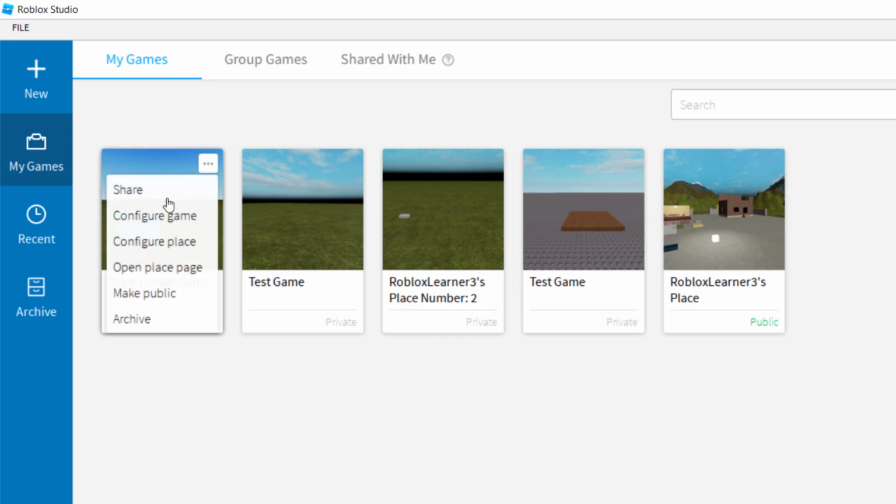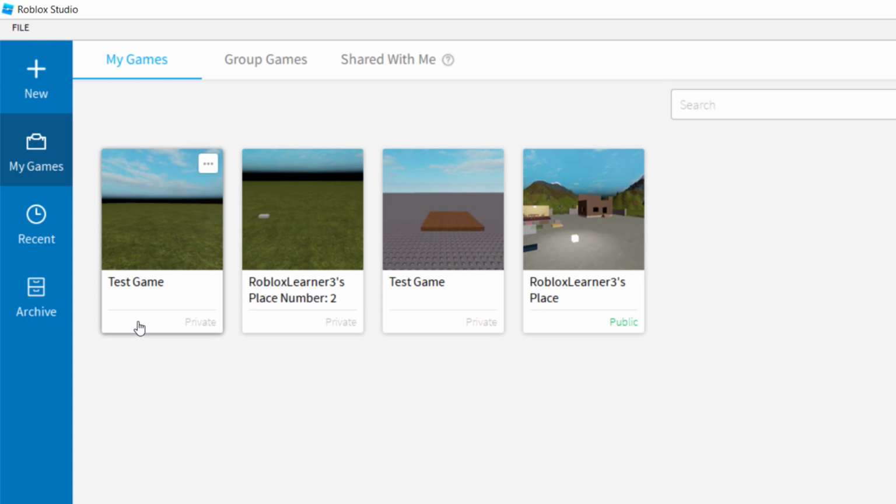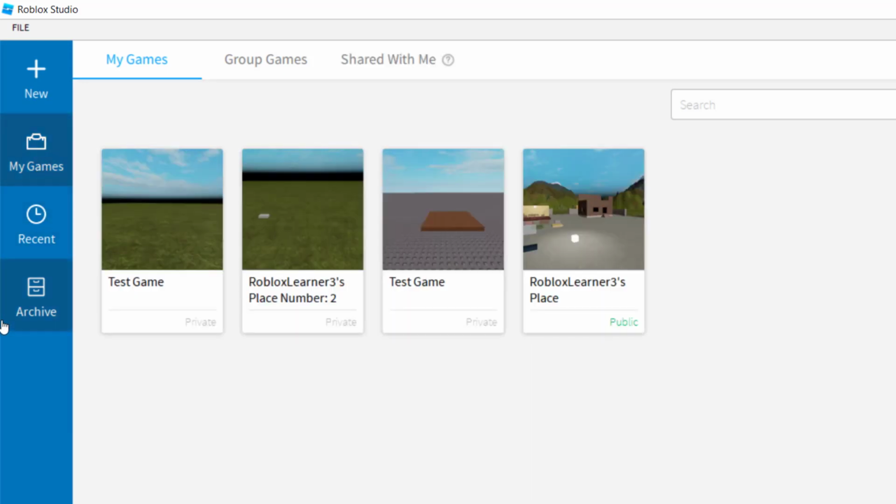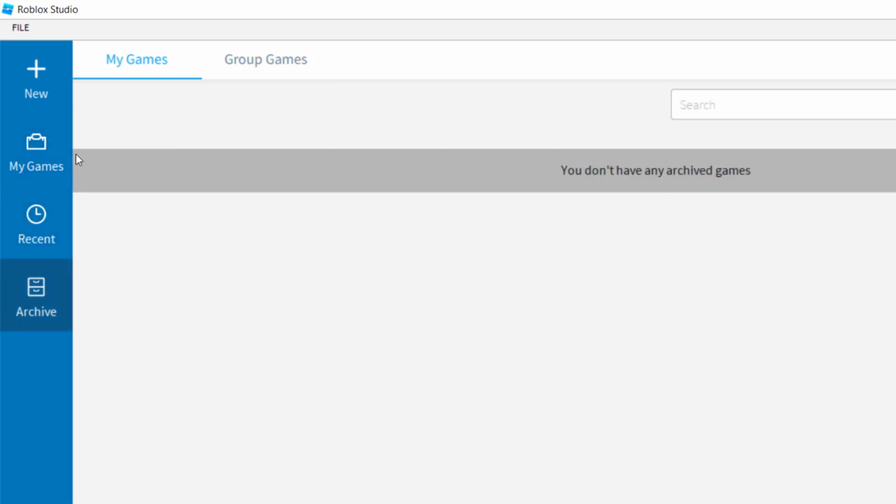You can also right click on the image. And then you can go ahead and just click archive. And then it will go ahead and archive the game that you just did. You can undo it if you would like on the bottom of the screen. And then you can check to see the archives, and it doesn't have any archived games here, so that means that it is not available anymore.